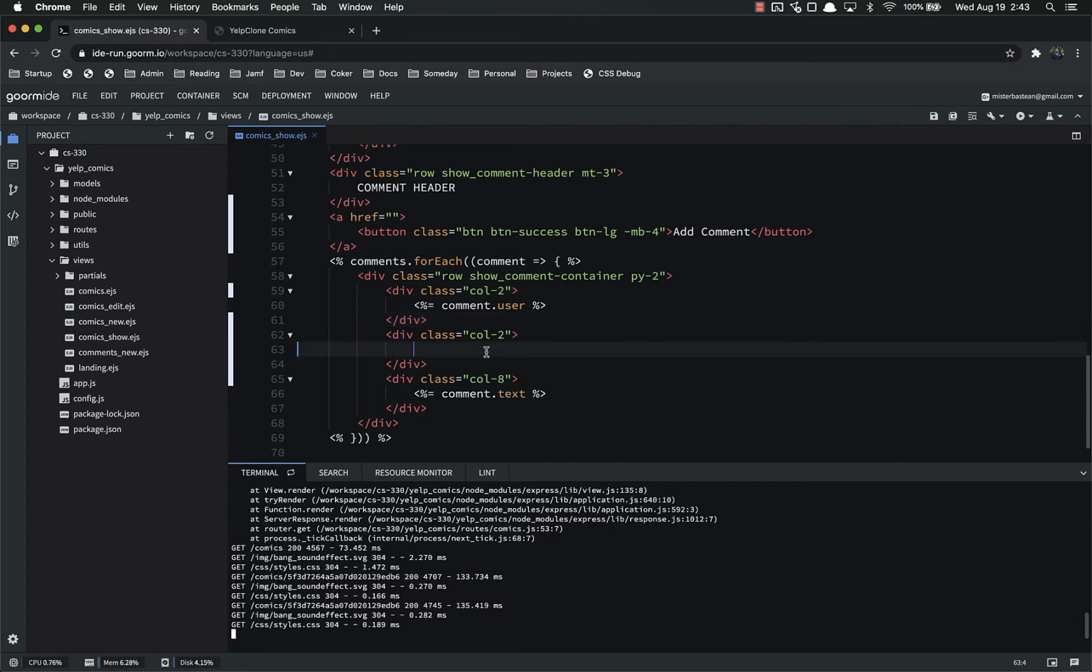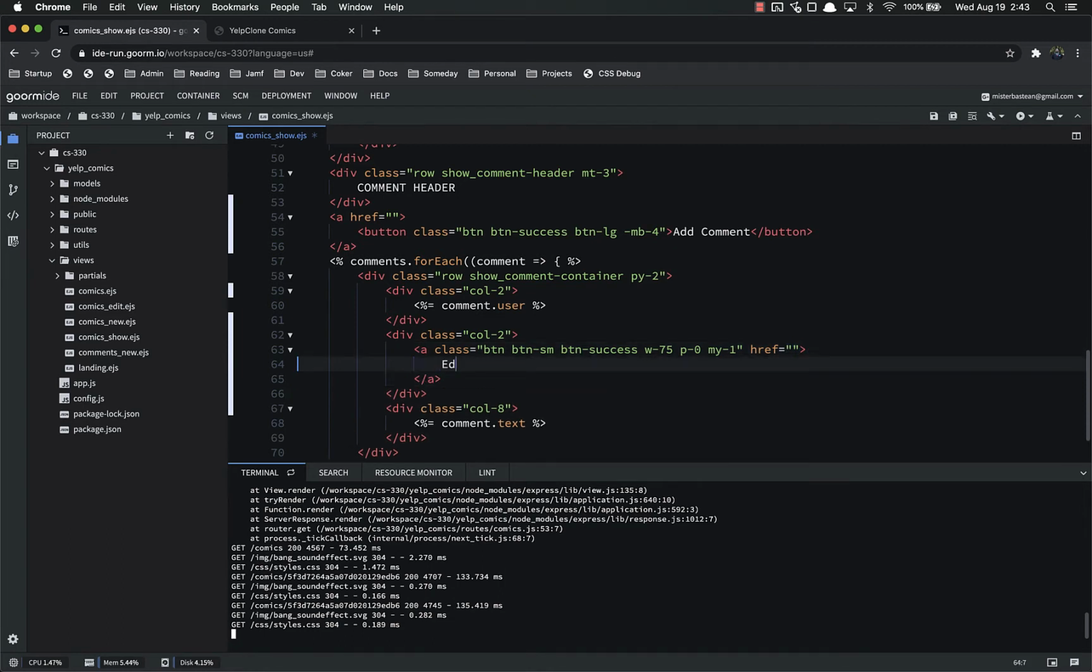Inside of this column, let's go ahead and add an edit button. And this time, just to show you that you can do this, up here we used an A tag with a button inside of it. I'm just going to show you that you can, if you want, just use an A tag. A class equals btn, btn-sm for small, btn-success, because it's going to make it green. And I'm going to use Bootstrap's sizing helpers, so width of 75, and then padding of 0, and then margin in the y-axis of 1. And right now the href can just go to nowhere, and we'll make this say edit.